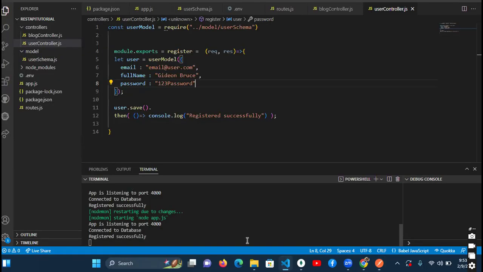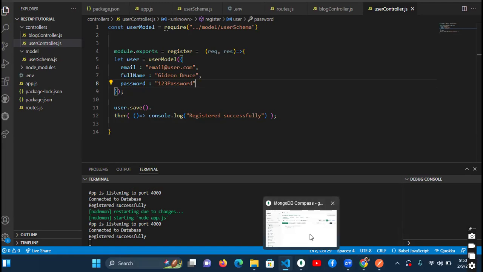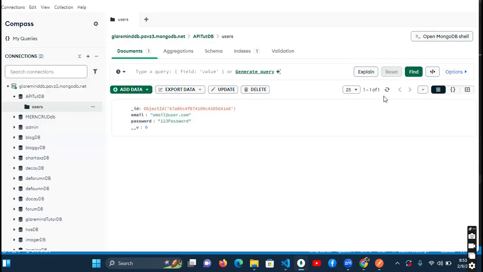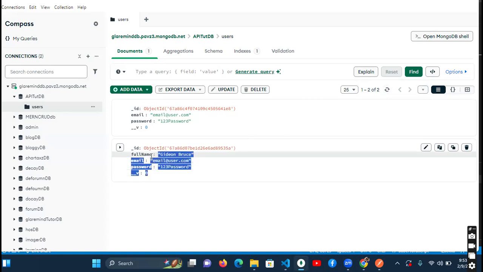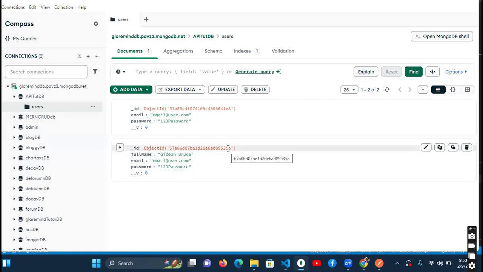If we go back, it said it's successful. So let's go and check our database and see if it has been entered into our database. We can refresh this way. This is the way we refresh. As you can see, we just had it. This is the new data. If you check out this ID, it is different from this other ID. So it's unique for every one of them.